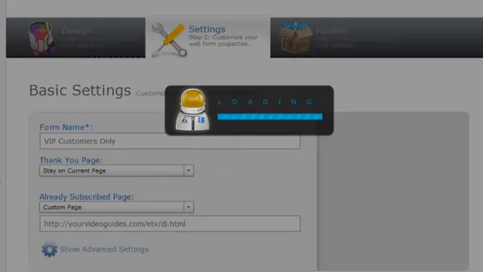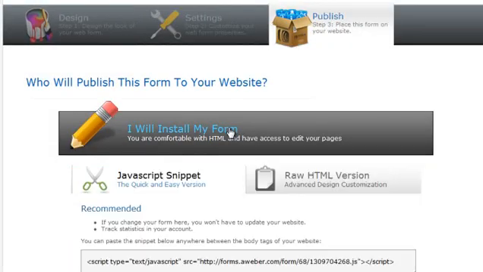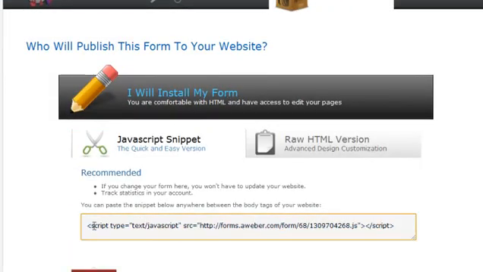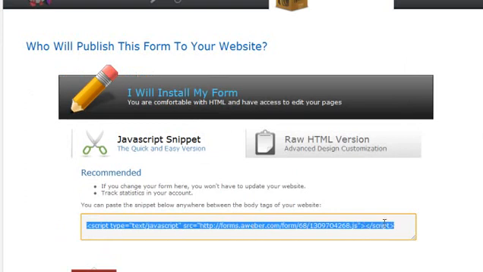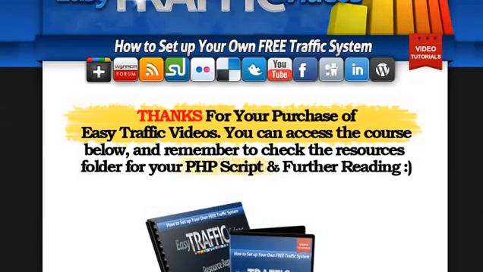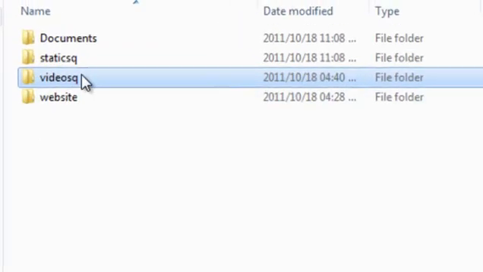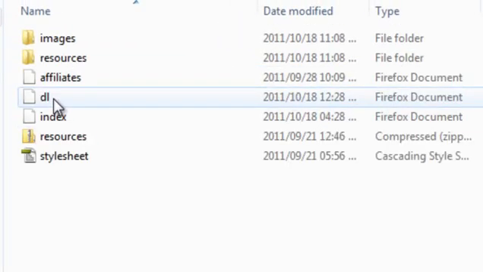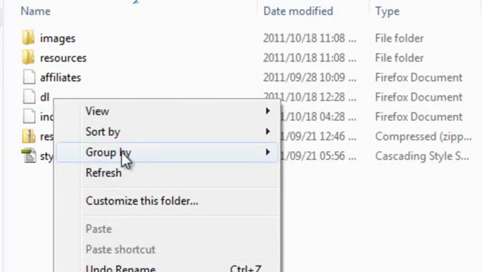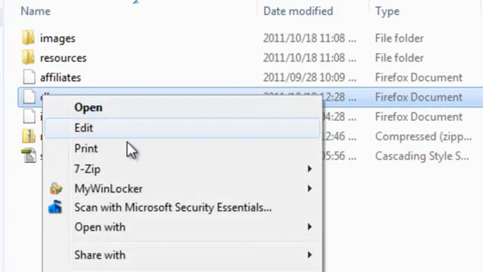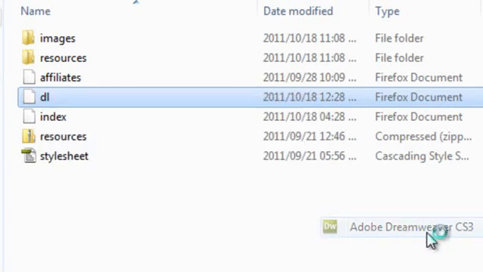And then we save the web form. We now want to publish it again, install it. Again, we copy the code. Right click, copy. Now we want to actually go and edit this. So make sure we're in our website and our download page. And we edit this in our HTML editing software.